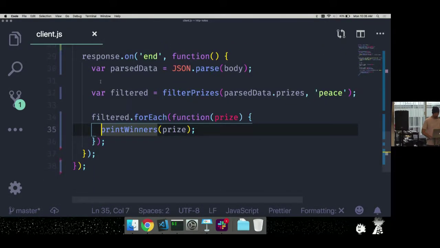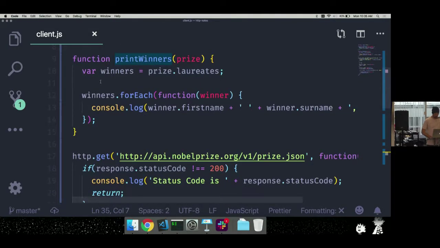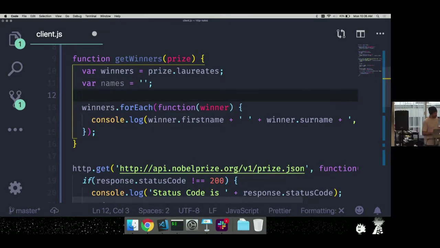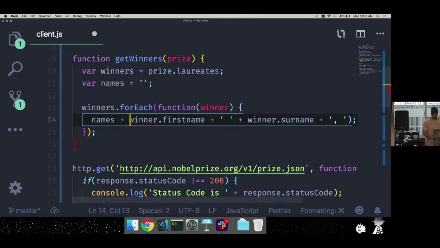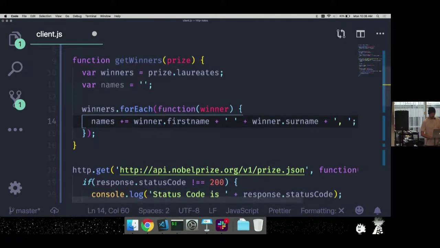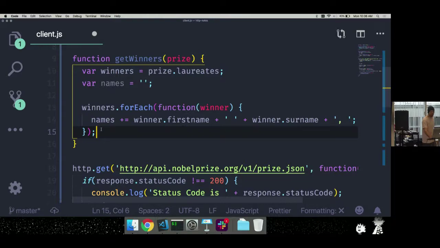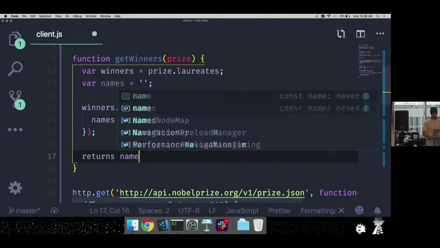I'm going to say this shouldn't actually print the winners. What I'll do is I'll just get the winners. So we'll create an empty string. As we loop through this, instead of console logging this, I'm going to do names plus equals this. So this is kind of like I'm just concatenating each name onto here. So this returns the names now.